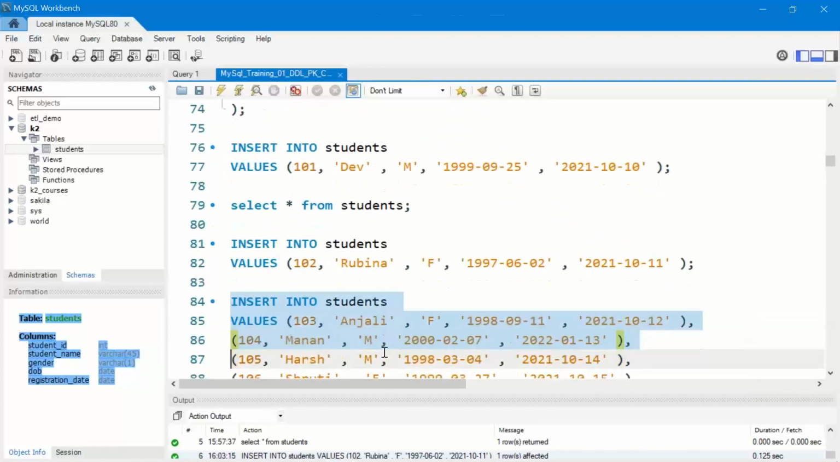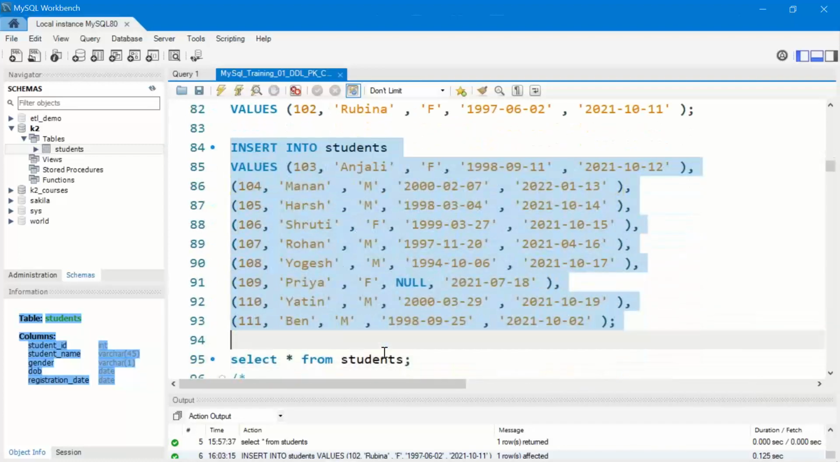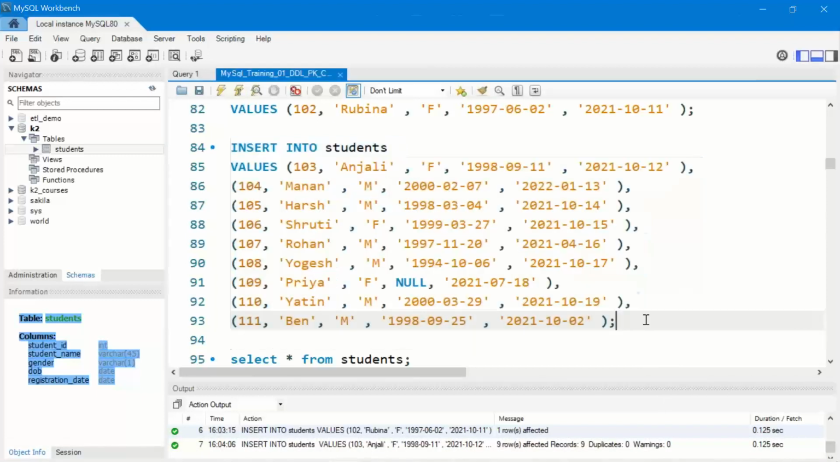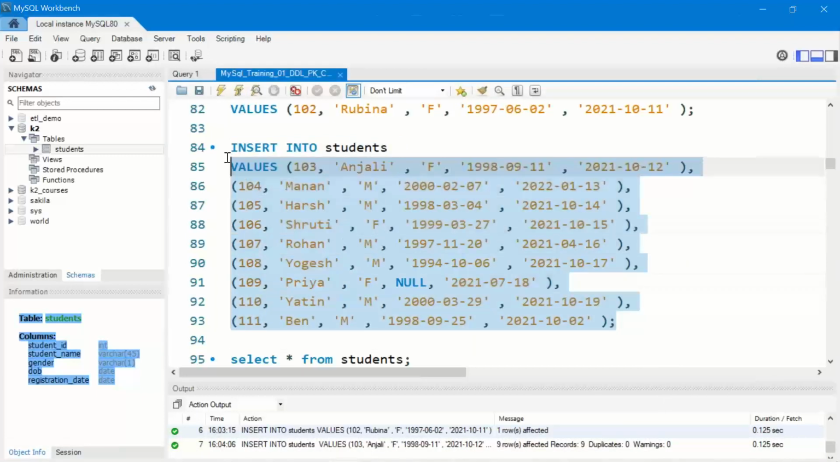So I'll go ahead and insert all of this in one go, Shift Control Enter. And here at the bottom, I'm not sure whether it's visible to you on the screen, it says 9 rows affected, which means 9 rows got inserted. Duplicates are 0. If I run this query once again, the data will get inserted once again.